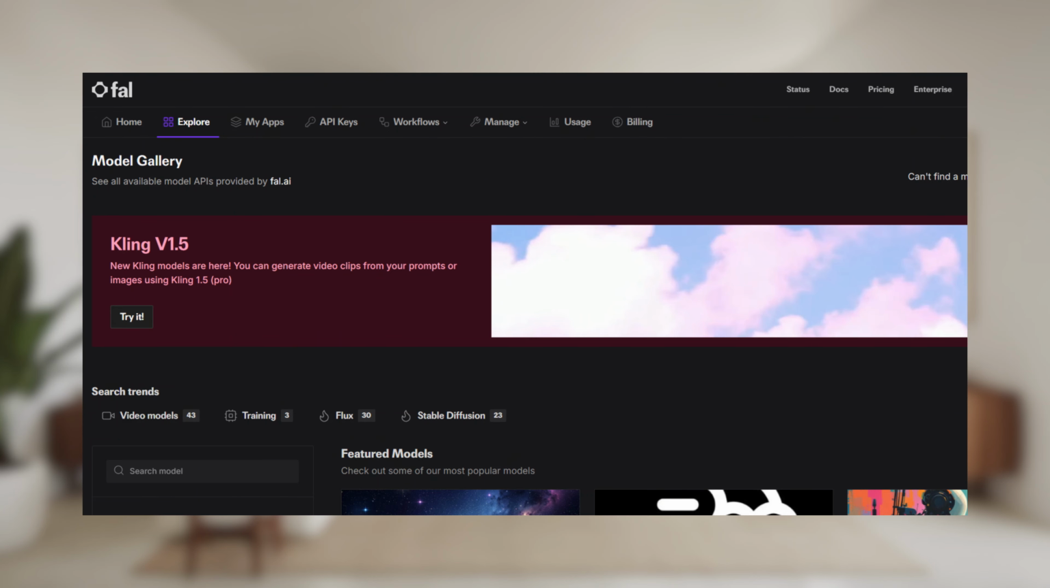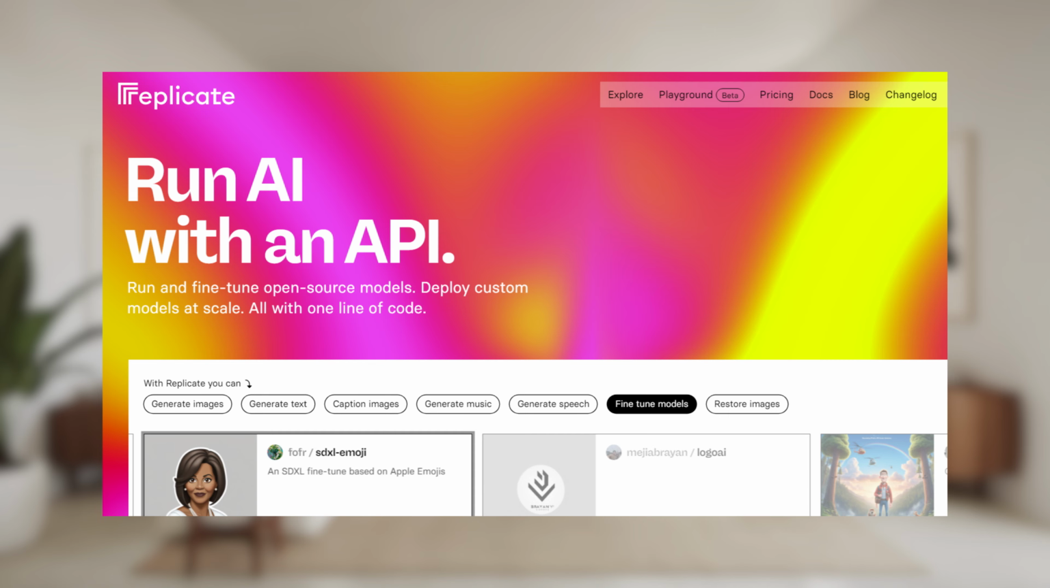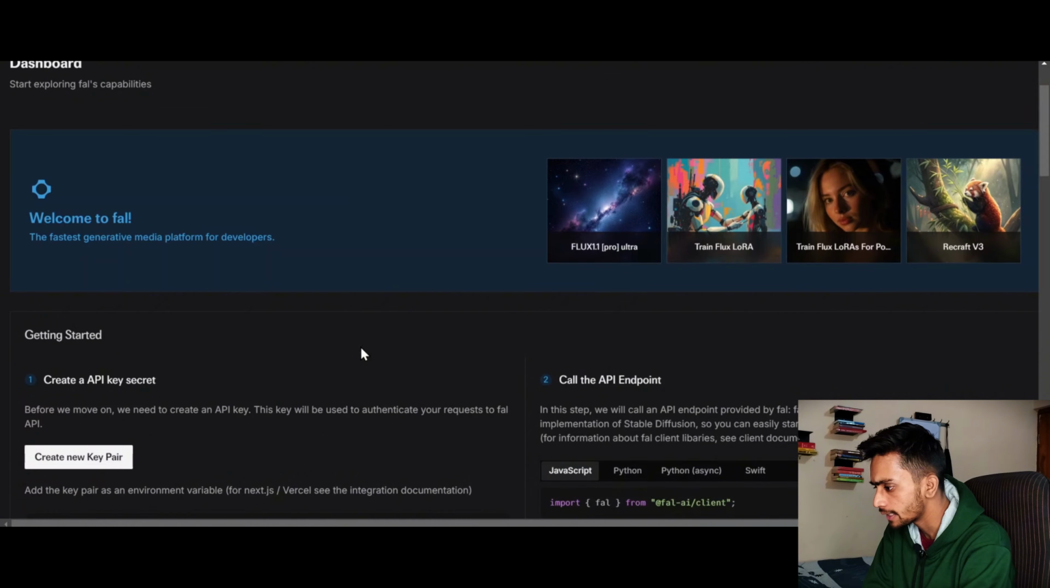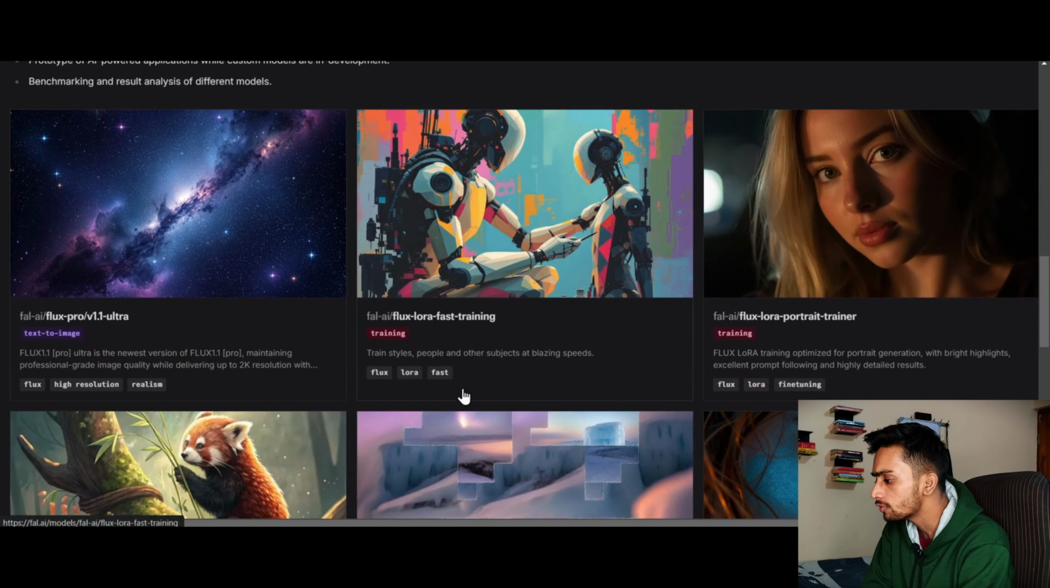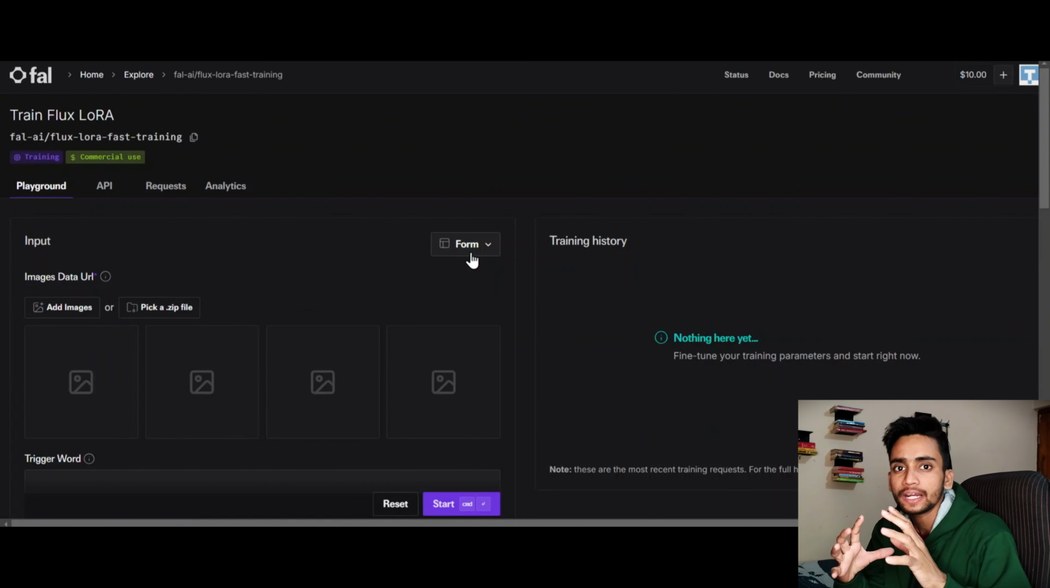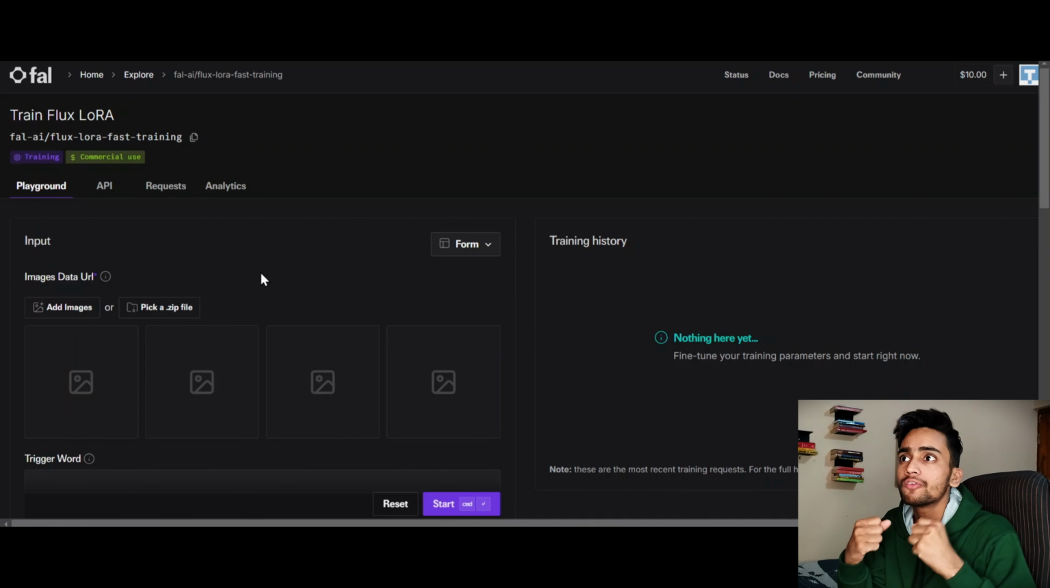So to access this FLUX LoRa model, we will be using the Fal.ai website. Now in many tutorials, you may have seen people also use the Replicate website to access this LoRa model. But according to me, Fal.ai has a better user interface and it is less confusing and easier to use. So this is the Fal.ai website, and when you go down, you will see this option FLUX LoRa fast training. You have to click on this option. To create our AI headshots, first we need to build our FLUX LoRa by training it on our images.